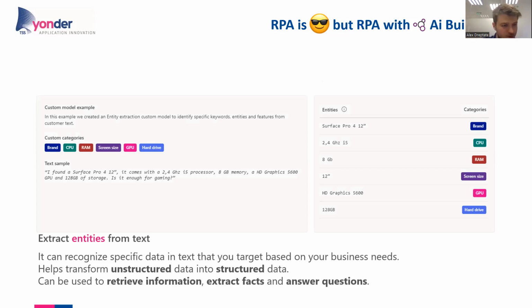I hope you'll be able to see the text sample that I have on the left side of the screen. We have there a message sent by somebody who wants to buy a computer, and it specifies in that message different details about that computer. It's a Surface Pro, it comes with a 2.4 gigahertz i5 processor and some other details.